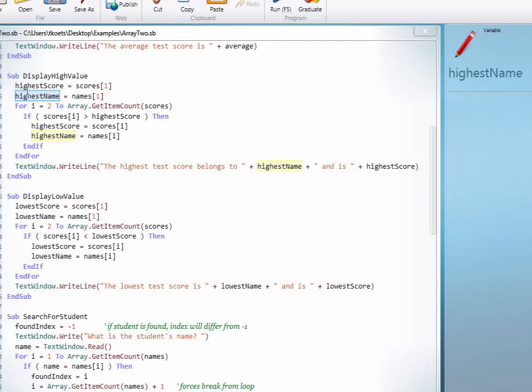So that happens on lines 45 and 46, and it also happens on lines 49 and 50. When you hit 53, I display the highest name and the highest score to the user. Do the exact same thing for low value. I store the name and the score whenever I'm storing them, and then I display them both.